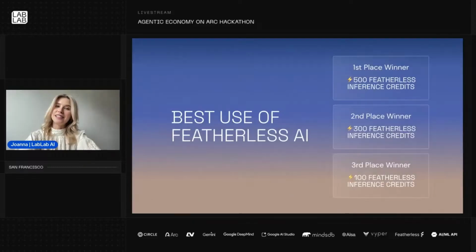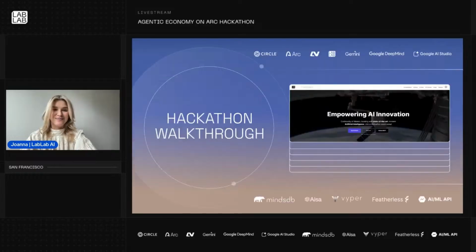Then if you decide to also use Featherless AI in your solution, the Featherless team prepped extra prizes for you. The first place winner who shows the best use of Featherless in the project gets 500 Featherless inference credits. The second place winner gets 300 Featherless inference credits, and the third place winner gets 100 Featherless inference credits. So definitely worth playing with the Featherless tech.